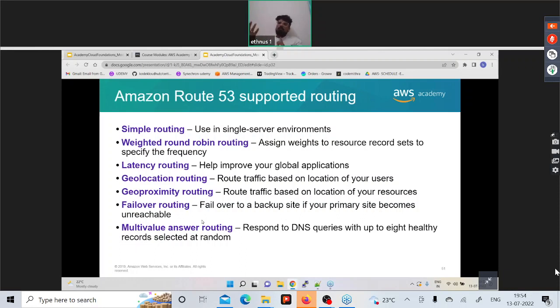It is going randomly. Maybe the first time I am trying to get some information from example.com, I get a response from server 1. Maybe the second time I try to access other information, I get a response from server 5. The same information other users try to access gets a response from server 2. So randomly, the requests are going to different servers. It is not maintaining any state. And the second thing is that the simple routing policy does not support health checks. Apart from simple routing, all the different routing policies support health checks.